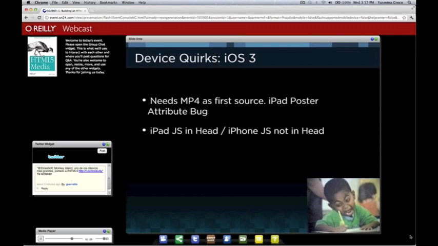page as HTML5 video. It was a thing where if you included JavaScript in the head of your HTML page, any JavaScript, so just including a link to a jQuery library, it would sometimes break video in the iPad, whereas if you moved that JavaScript to somewhere else in the page, like before the end body tag, video in the iPad would work, but it would sometimes break video on the iPhone.